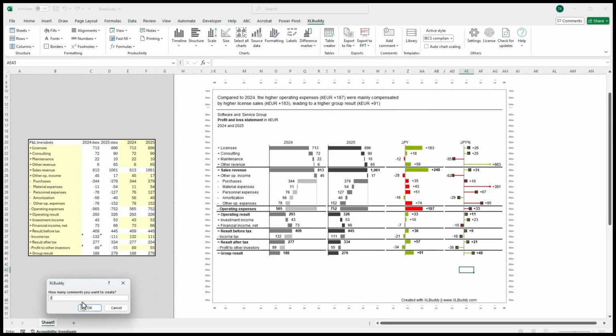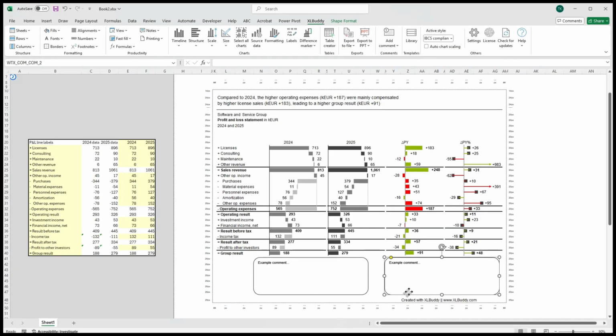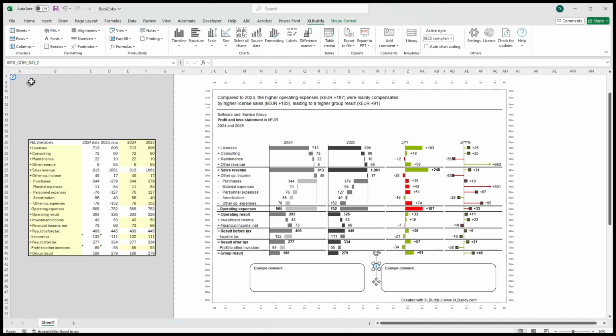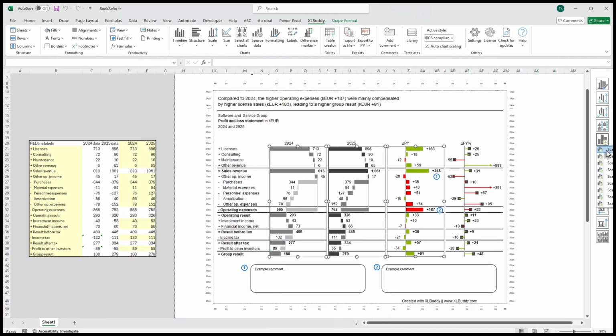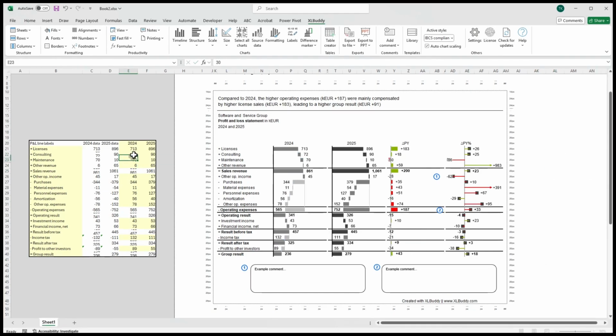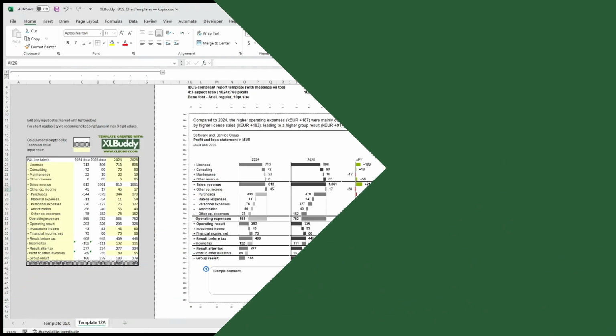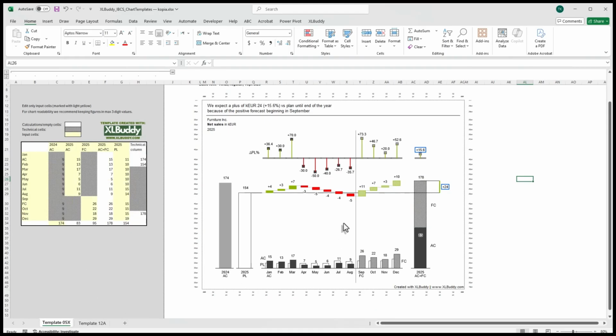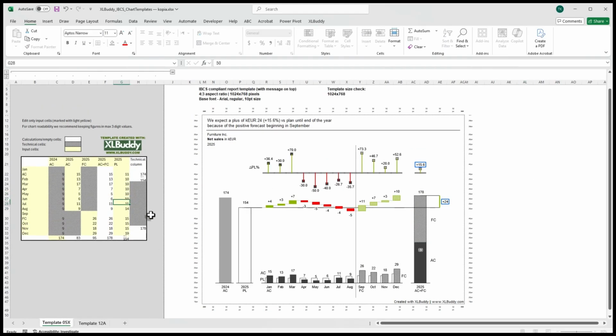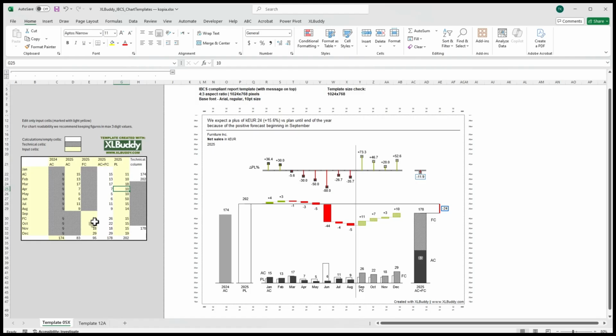To finalize the report, we will integrate insightful comments that add a layer of analysis. Lastly, we will enable auto-scaling. This process highlights how XLBuddy's flexibility makes building sophisticated IBCS templates effortless.